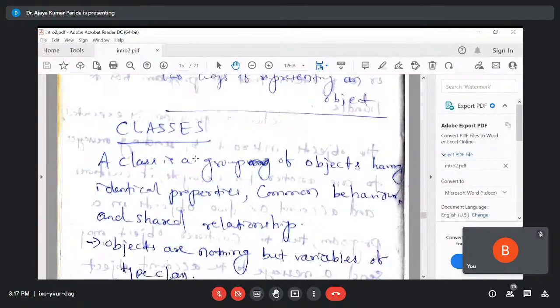So when we are talking about class, what is class? Class is a group of objects having identical properties. Like I told you, CSC 15 second year is a class, that means each student can be one object from that class. You all belong to that class, having some identical properties, common behavior, and shared relationship. There must be some relationship between you.